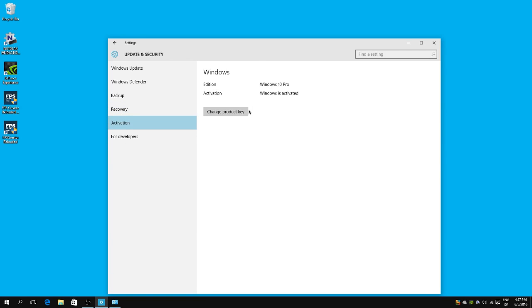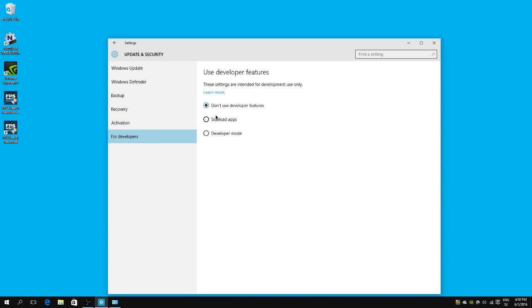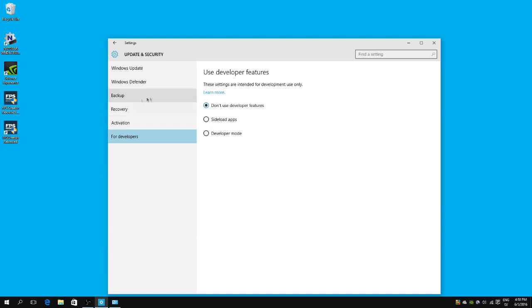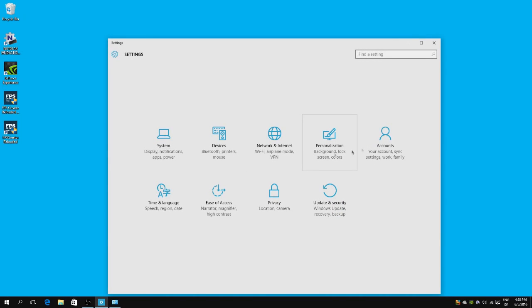Activation. You can change your product key. Here's your edition, and here's your activation. Windows key. Windows is activated. And for developers, you can choose if you don't want to use developer features, or you can just click on developer mode. I need to experiment with that more, but yeah.